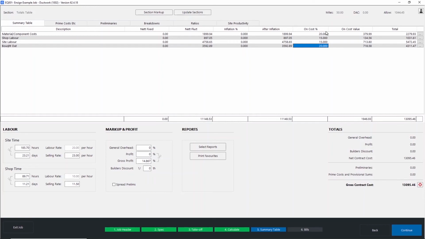If that's not necessarily how you do it, you can use the overhead and profit box down here, but just before we move on to that, I'd like to show you, if you do use the selling boxes down here, as you can see my values have changed. They directly affect the on cost, they're linked. So if I wanted to sell this out at £30 and then my shop labour at £14, there we are, it automatically changes the on cost percentages up here to suit.